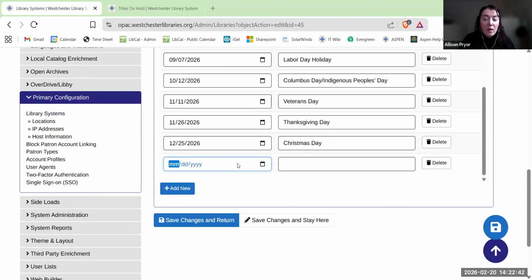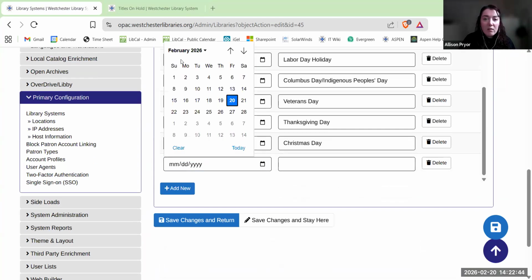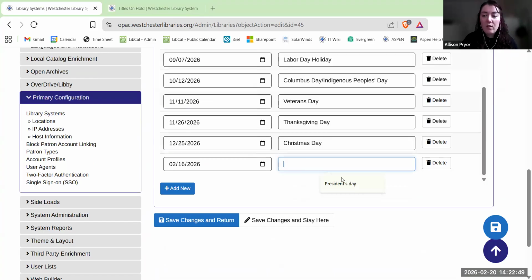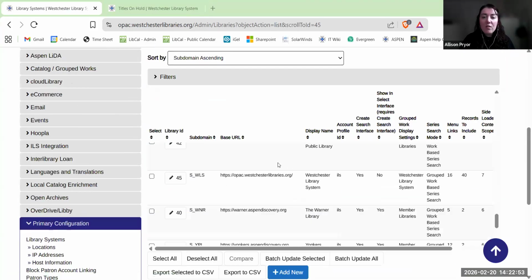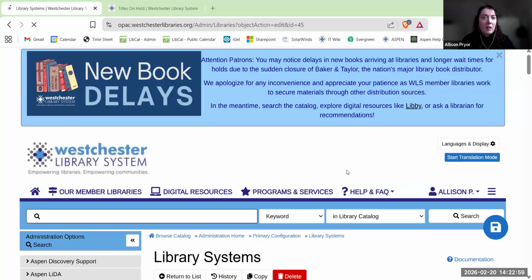And you can either type in your date or you can open up the calendar. And we just had President's Day. So I'm going to say President's Day. I'm going to save my changes. And Save Changes and Return is going to take me out completely. But if I had clicked Save Changes and stayed, it would have kept me within here.